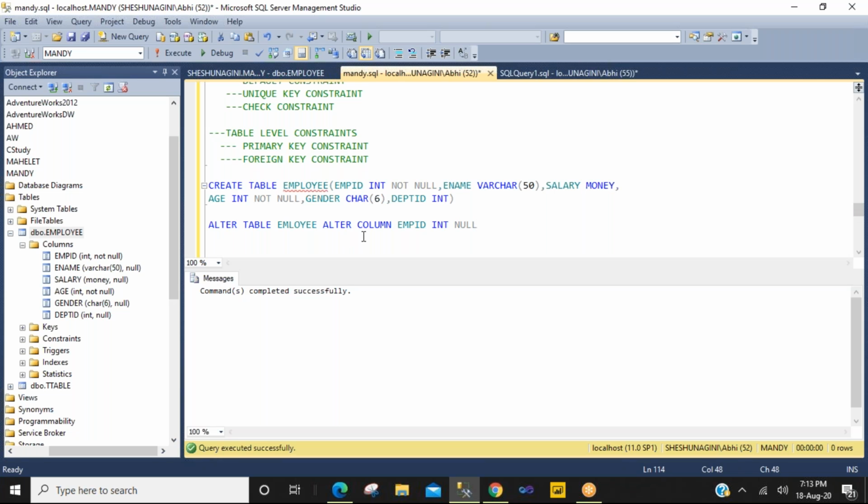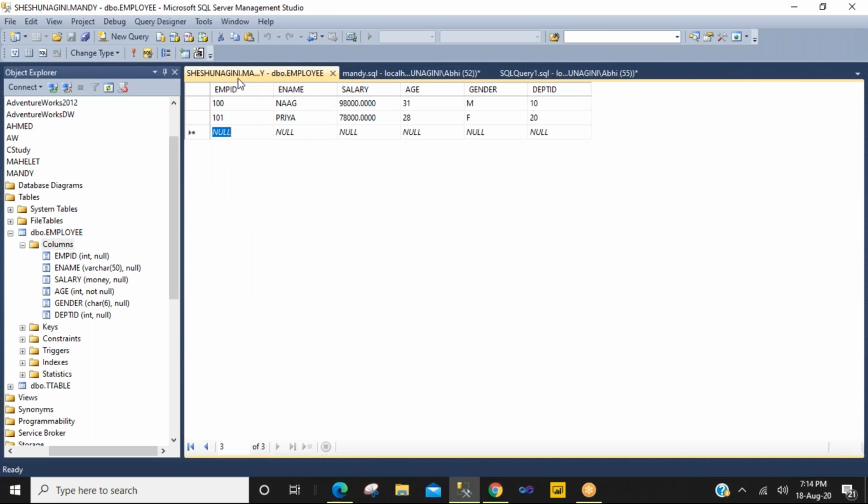When you want to change the constraint from not null to null, or null to not null, we have to use the alter command. We alter the table, alter the column, and assign the null. Let me select this and execute. Command completed successfully. When you refresh the column folder, you don't find the not null, you'll find the null constraint. Now let me try to insert data into the employee ID.